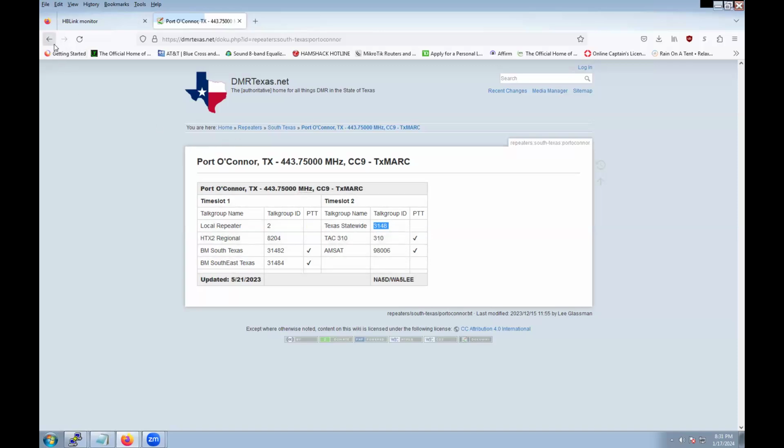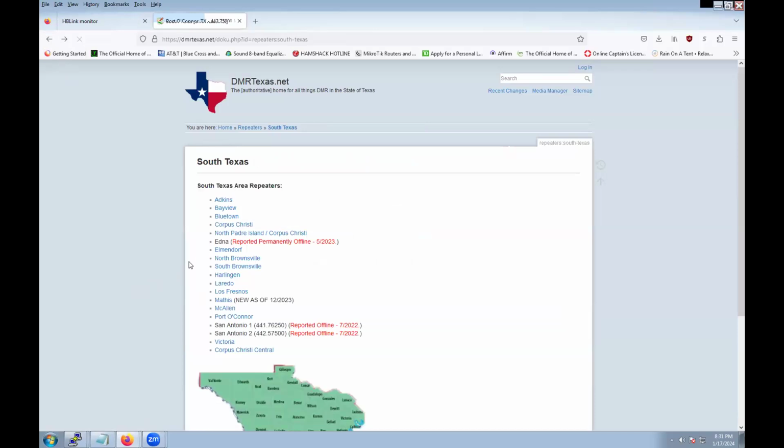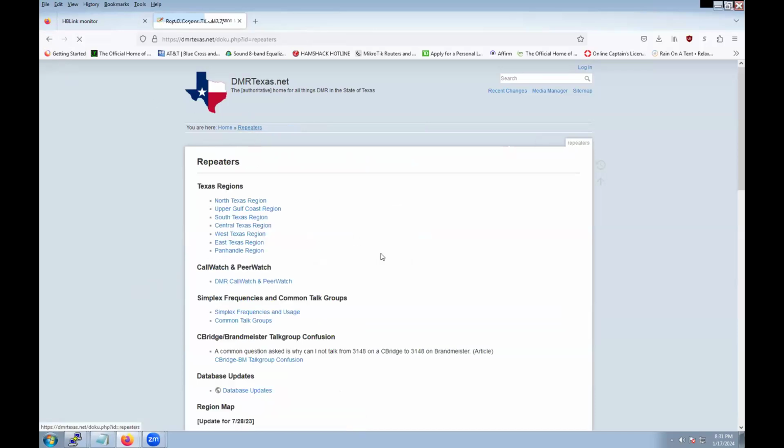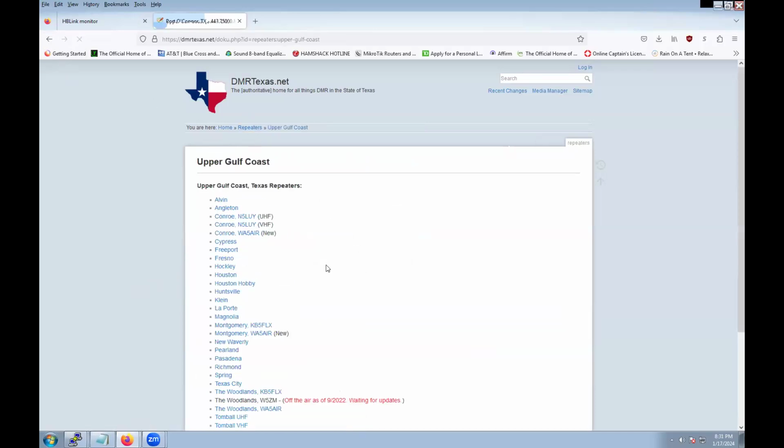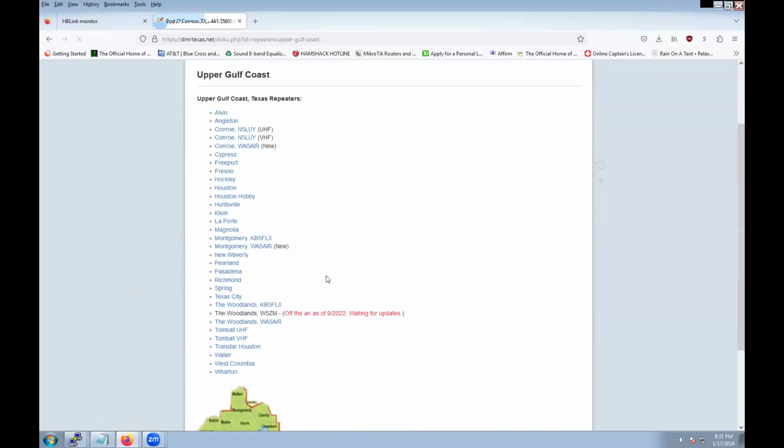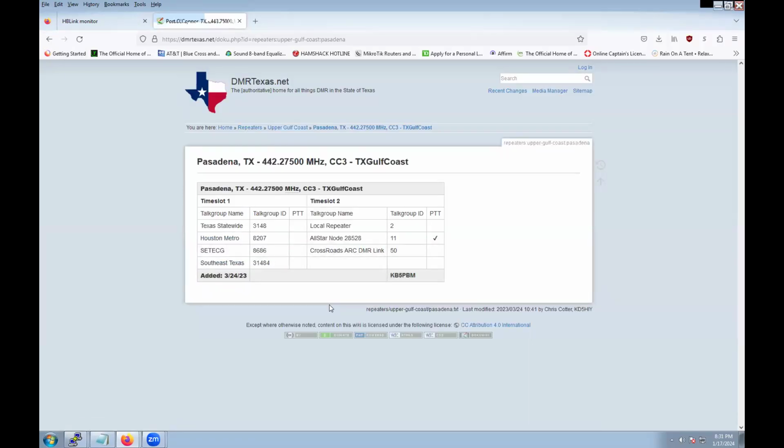Let's see. Robert, go to the upper Gulf Coast Texas repeaters and go to Pasadena, which is the one that's on our C bridge. Okay, so this is the repeater that we have in Pasadena. It's 442.275, positive offset, color code 3. So on time slot 1, we have the Texas Net talk group. We have Houston Metro, which is a group here in Houston that they use to rag chew on.